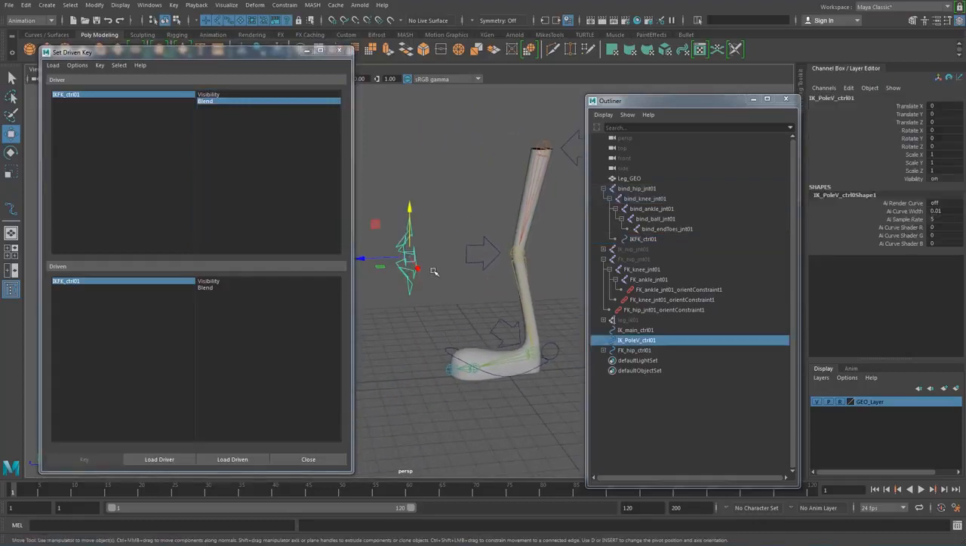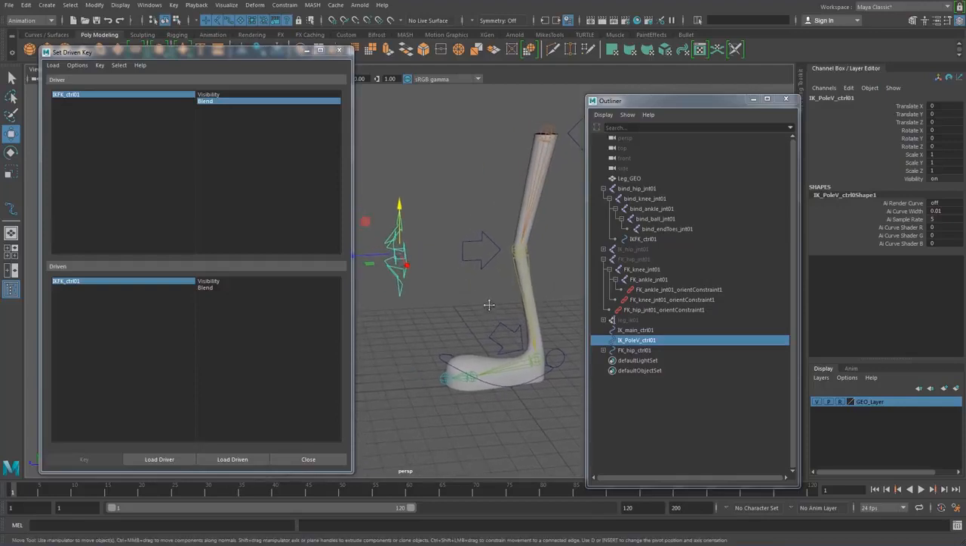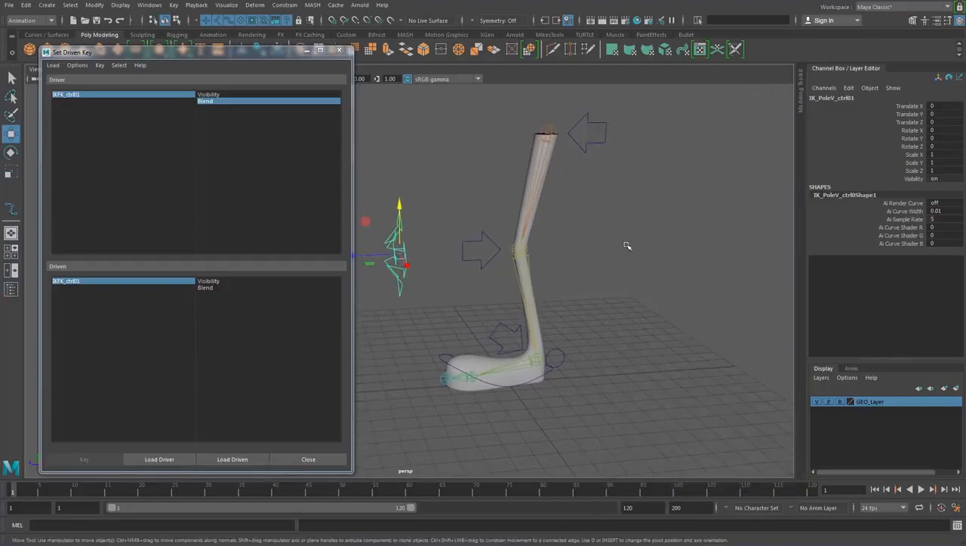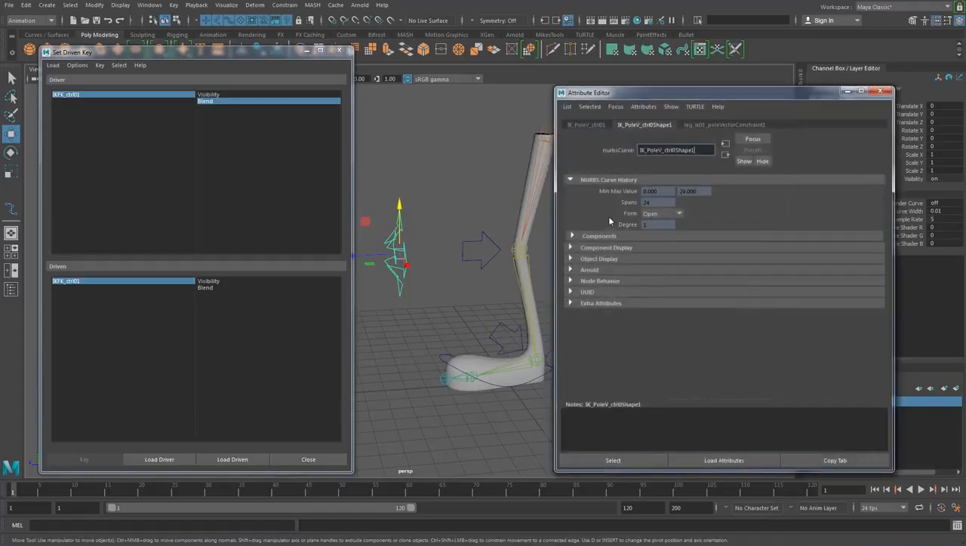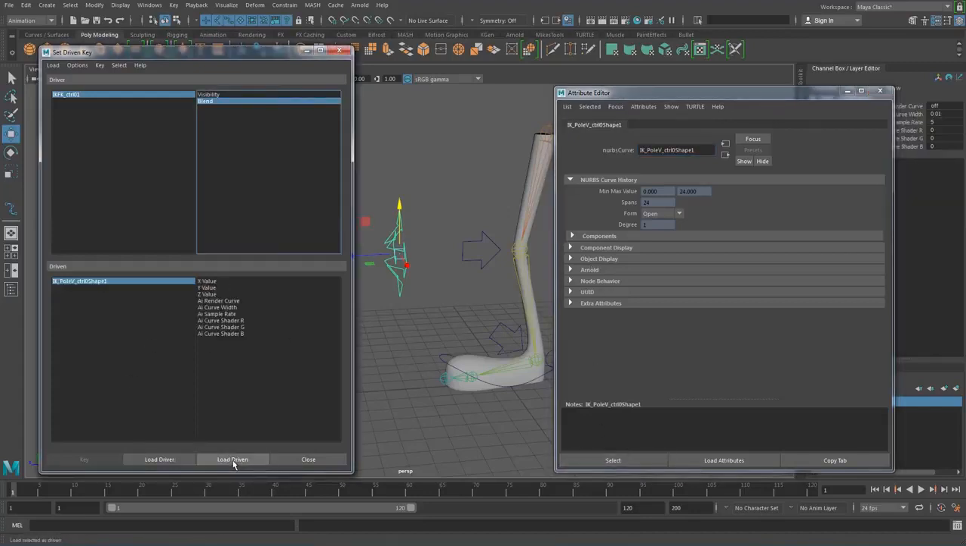So I'm going to be looking at the visibility of these two controls. I'm going to close that down because I need my attribute editor. So Control A to bring that up. And you just do this on the shape node, so that's what you select. And load driven.